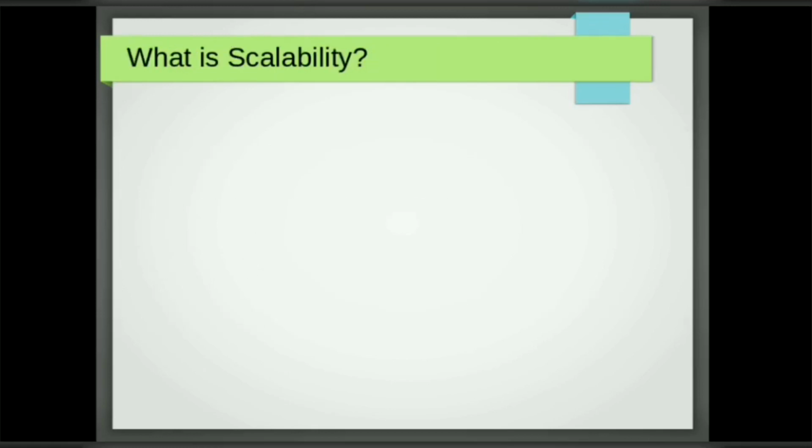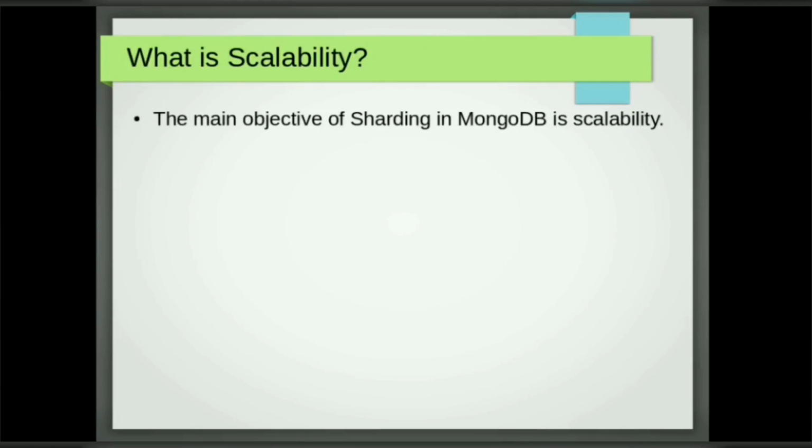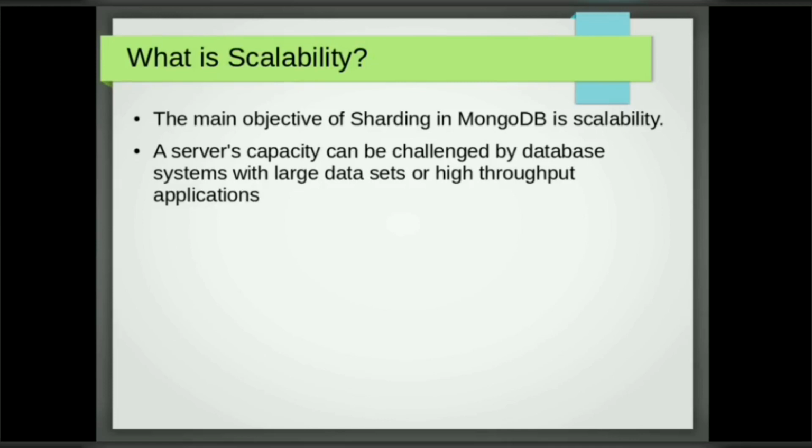Our next topic is scalability. The main objective of sharding in MongoDB is scalability. A server's capacity can be challenged by database systems with large datasets or high throughput applications. Sometimes a single machine is not sufficient to cater to the business needs. For example, high query rates can exhaust the CPU capacity of the server. Working set size larger than the system's RAM can stress the input-output capacity of the disk drives.